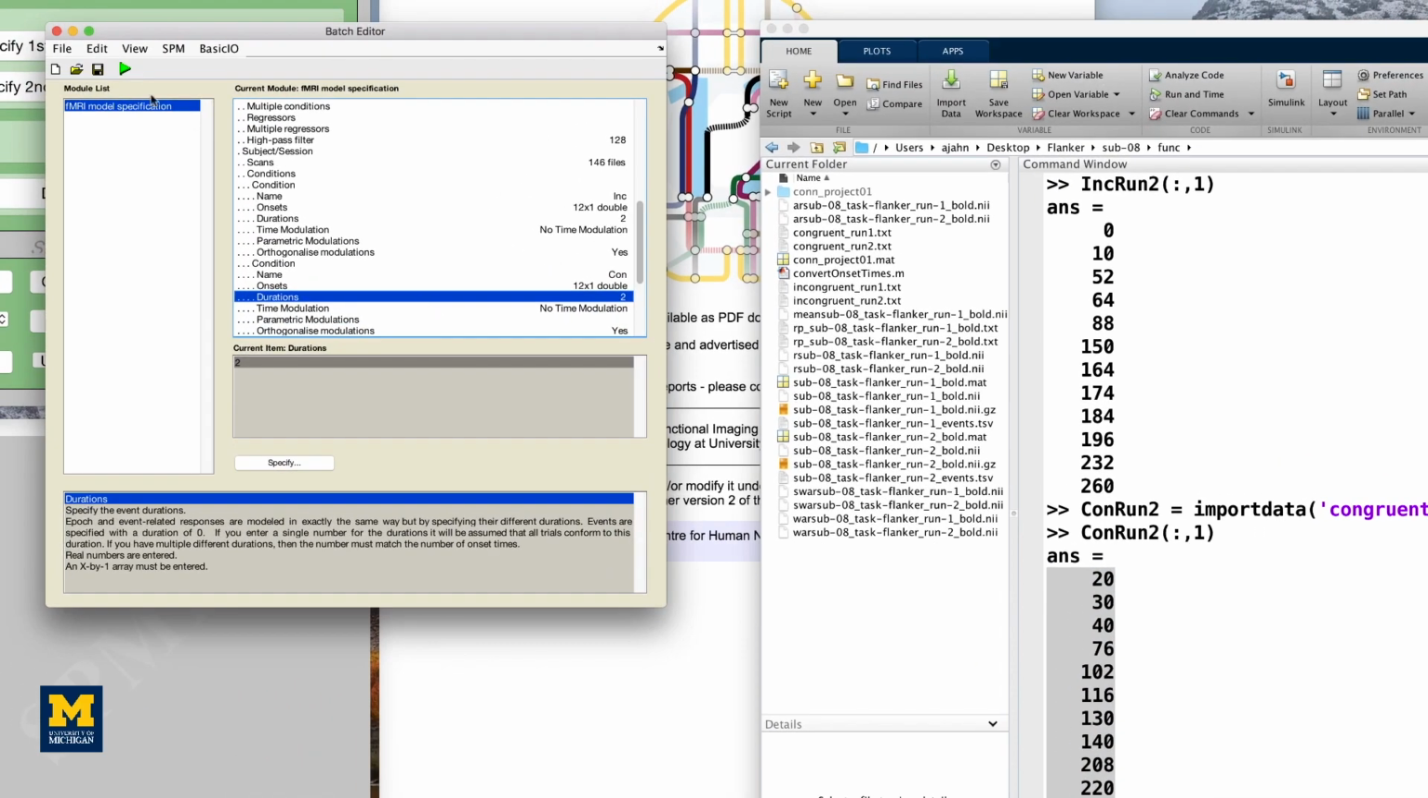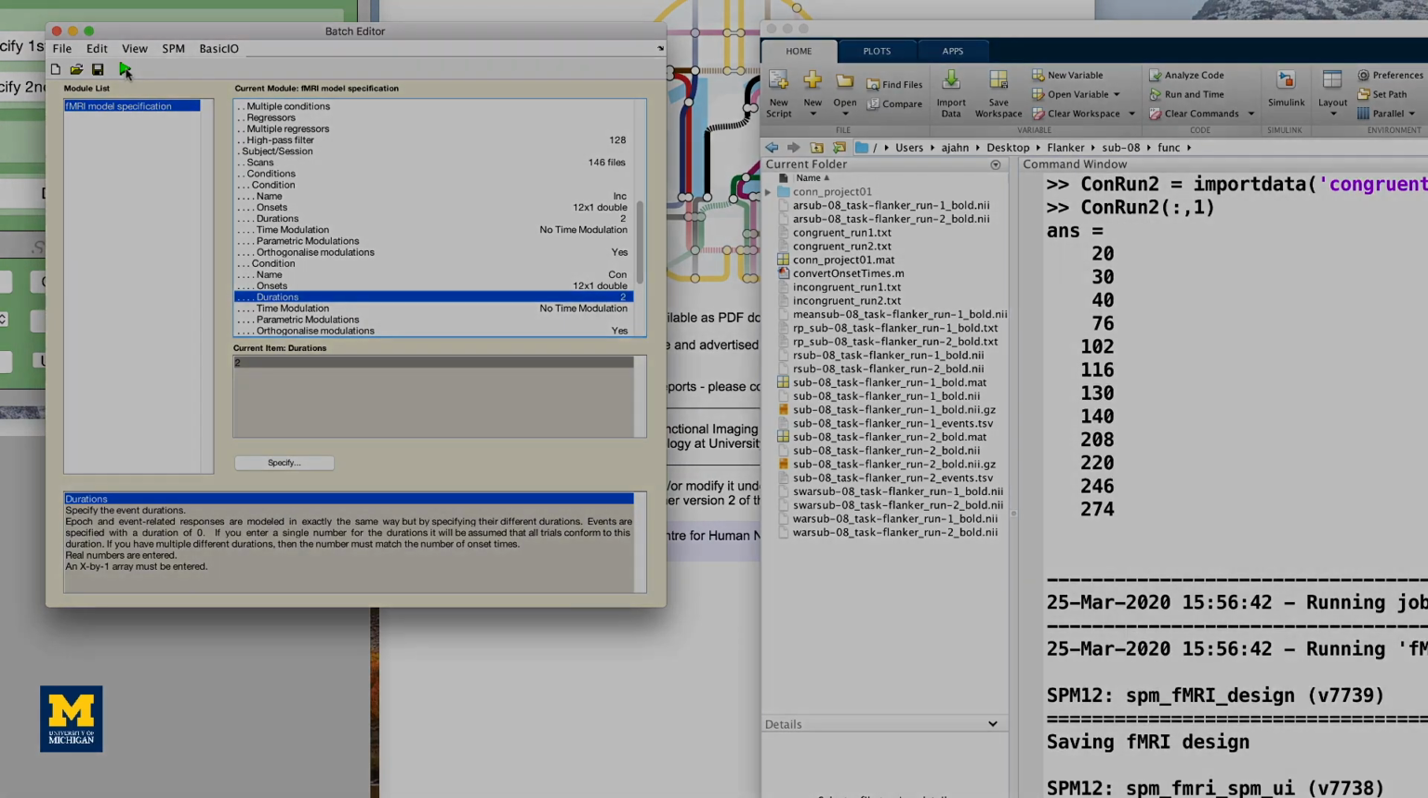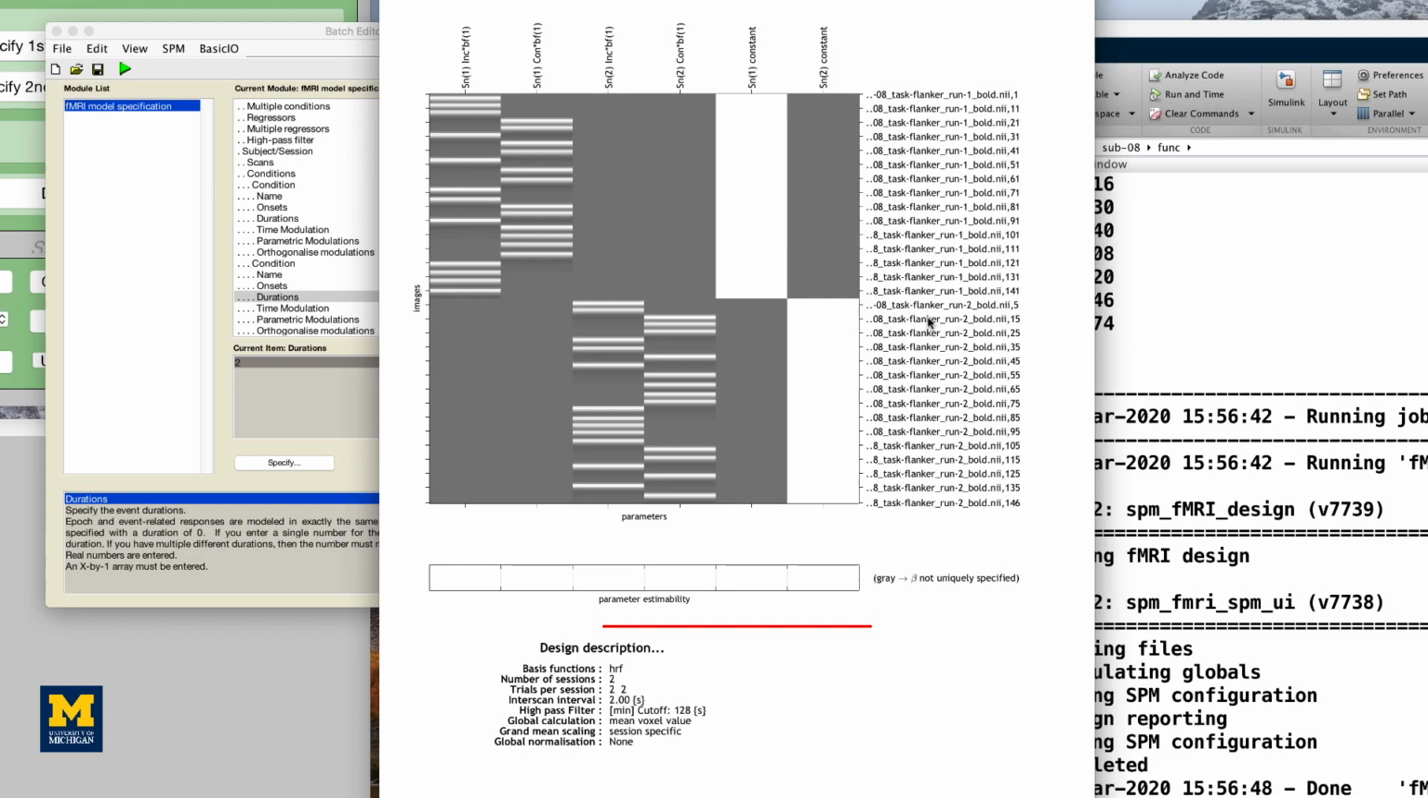When you are done, click the green Go button. The model estimation should only take a few moments. When it is finished, you should see something like this.